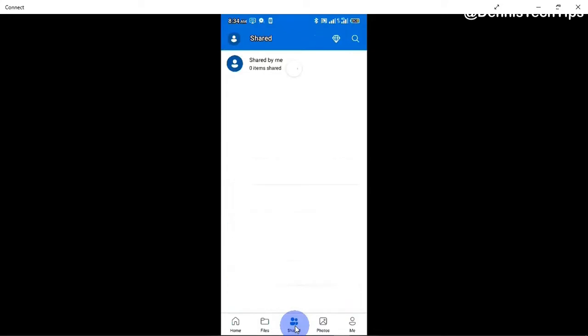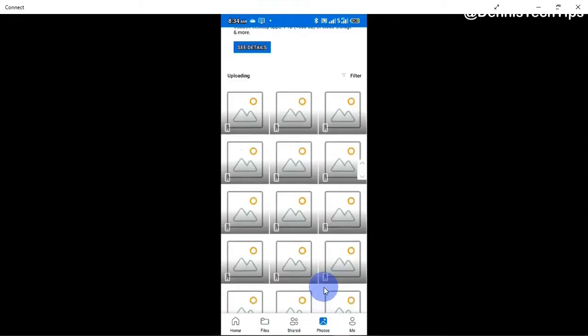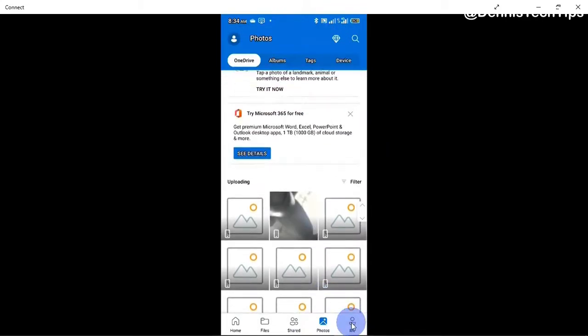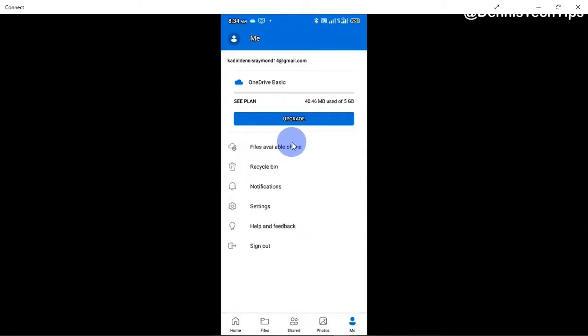Within shared, you can view your shared history. Within photos, you see all the photos you uploaded in OneDrive. When you click on the Me folder, you will see the files that you have made available offline, your recycle bin, and a few more options.